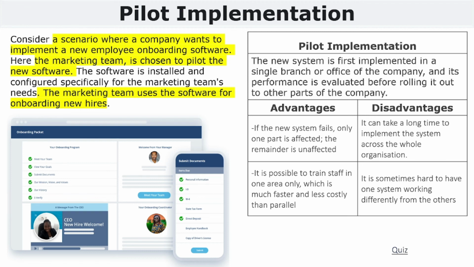Some advantages is that if the new system fails, only one part of the company is affected. Okay? And then the disadvantage is that it takes a longer time to implement the system across the whole organization. Now, another advantage is that it is possible to train staff in one area only.